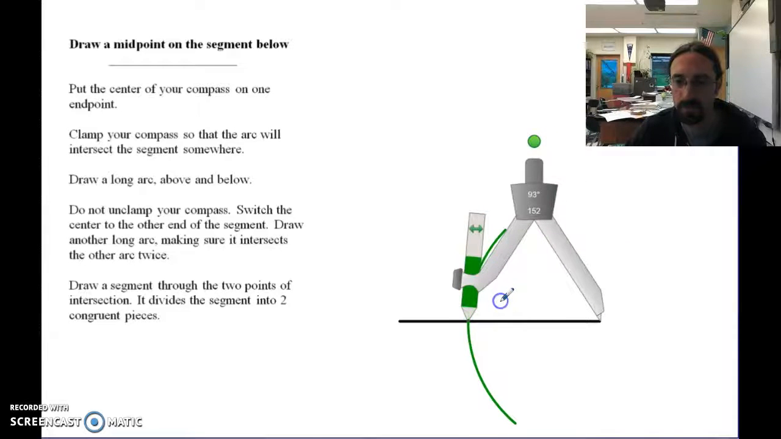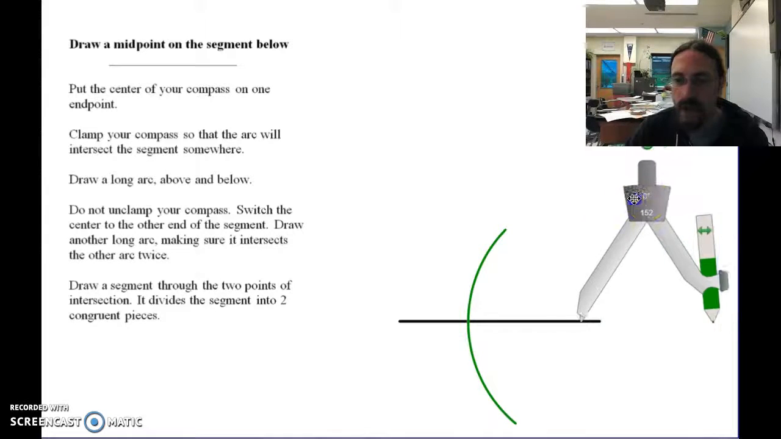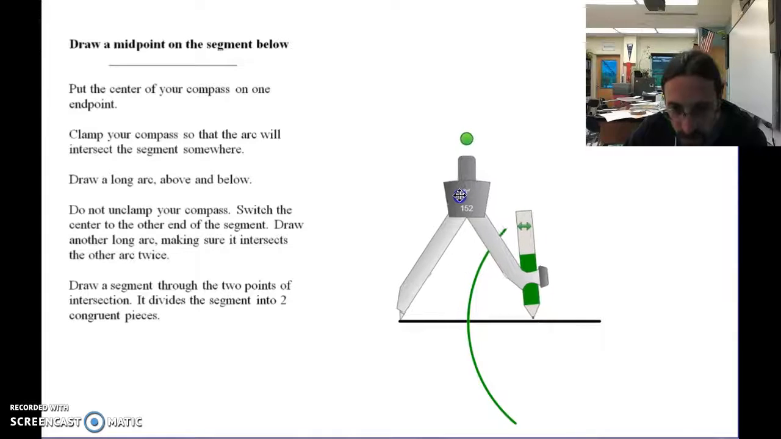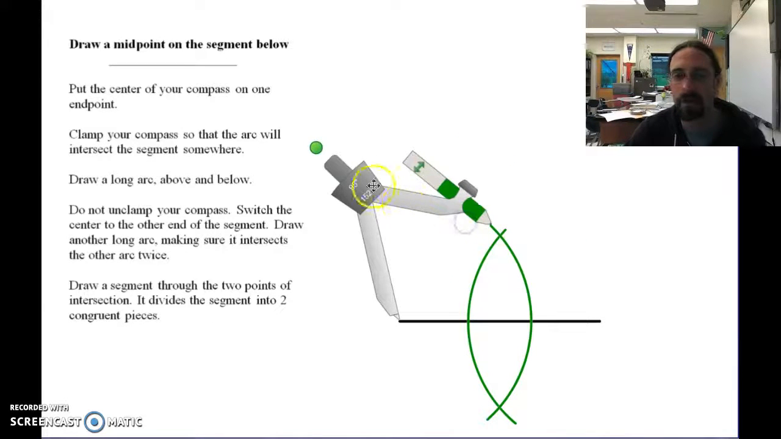All right. Then you're going to flip your compass around. Whoa, isn't that amazing? I love that. It's so cool. You're going to flip your compass around, and don't change the width. And you're going to put it on the other end, and you're going to do the same mark again. Now, will it just let me do it? I think it will. Survey says. I love it. So I've made 2 arcs.